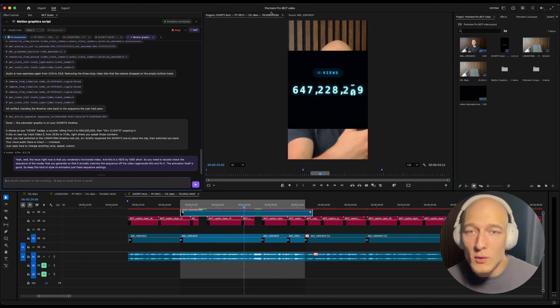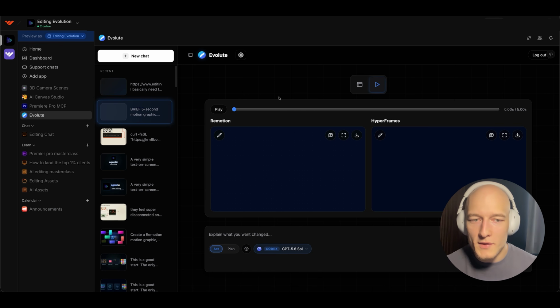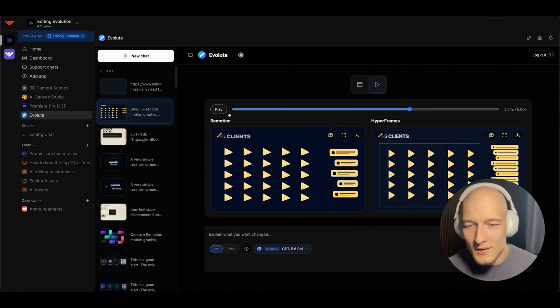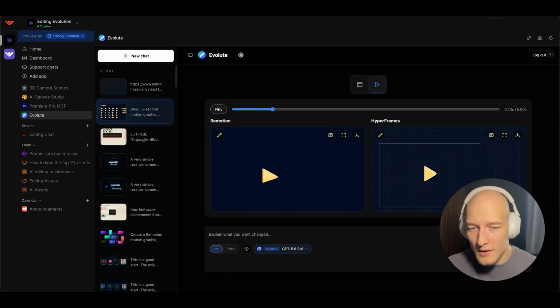You do not know how to add a black background, how to change sequence settings. Could you fix it by just typing in plain English? I think I actually made the same mistake on Evolute, but it's fine, I guess. Yeah, whatever. We do have our other animations over here.